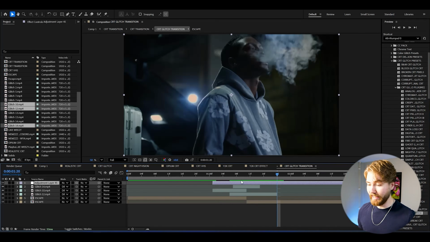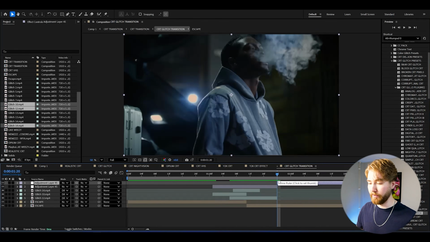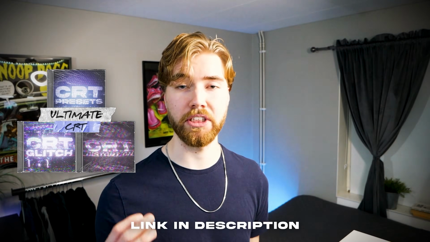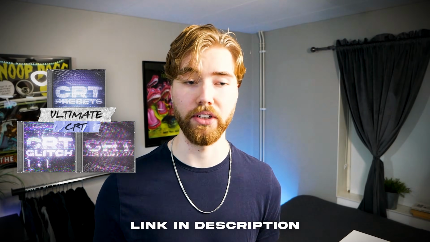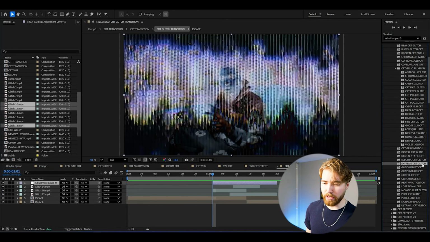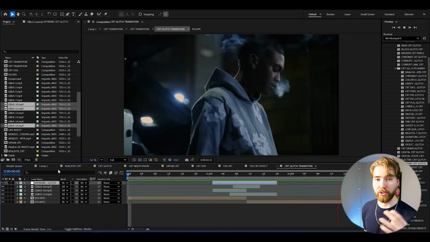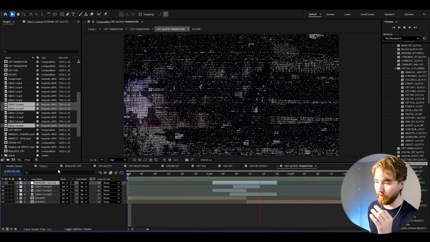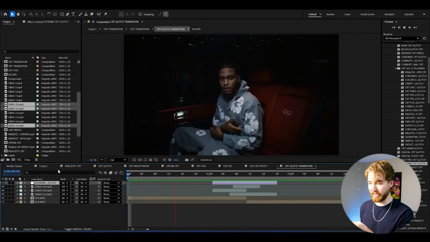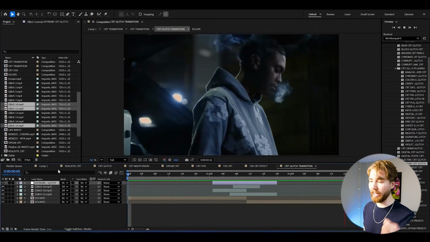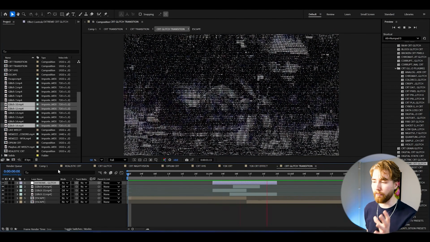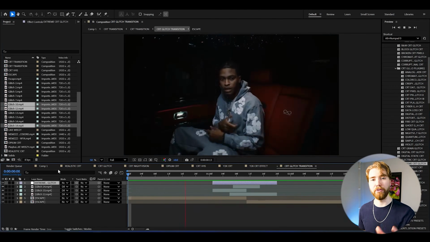So we're going to be cutting the adjustment layer at the end of our glitches here, so press Ctrl Shift D to cut it. And here I'm going to be using the CRT glitch presets, which is a part of the Ultimate CRT bundle. So I'm going to be using the Extreme CRT glitch drag and drop. So now this glitch transition here is going to be looking insanely good, as you guys can see, just by itself. But now I want to combine it with a full CRT look to our footage here.